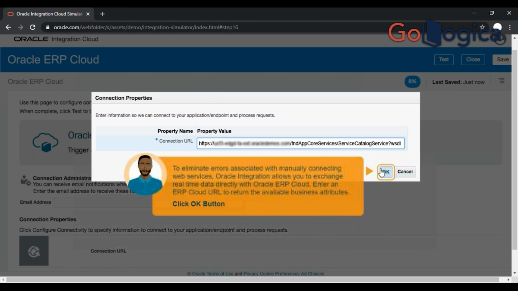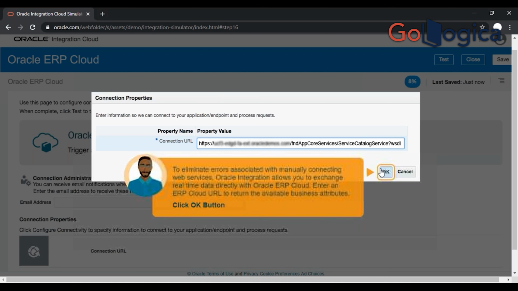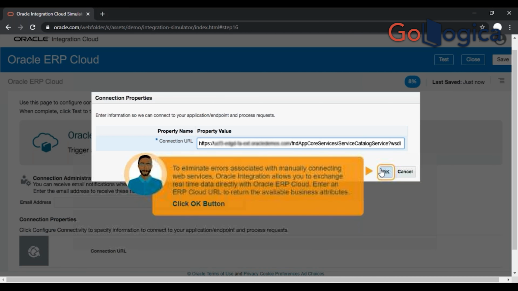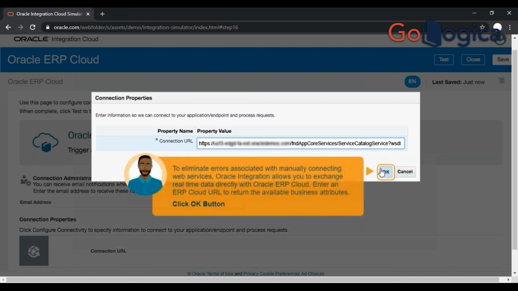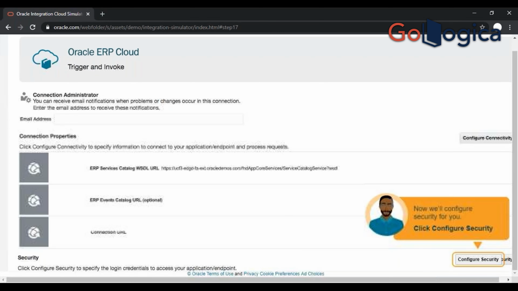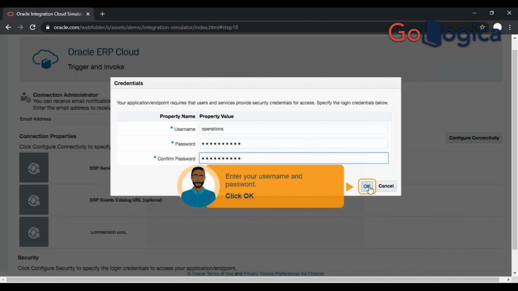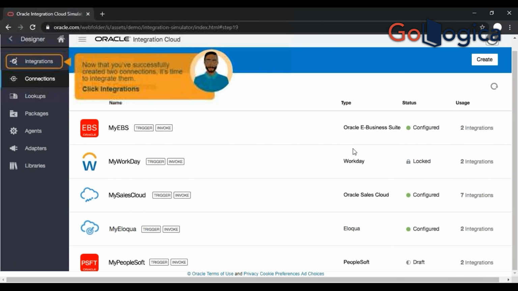It's pretty straightforward that each adapter will have different properties. If you're configuring a database adapter, you might have to enter host name, URL, port, username, and password. But if you're configuring an ERP adapter, you basically have to give the WSDL URL, connection URL, and username and password. Connecting to a different system requires different details. Here we have configured our two systems: the E-Business Suite connection is done, and the ERP Cloud connection is done.